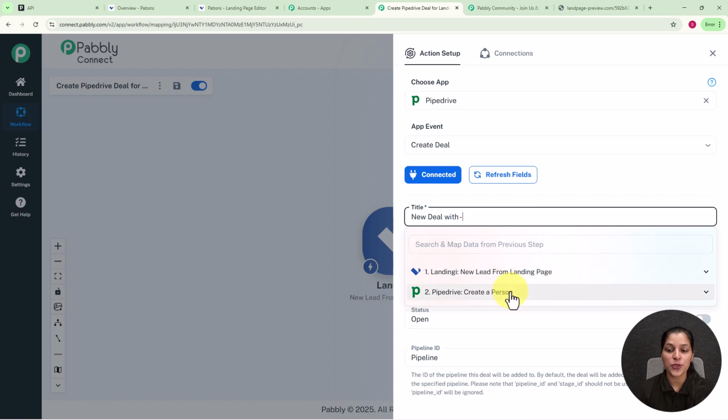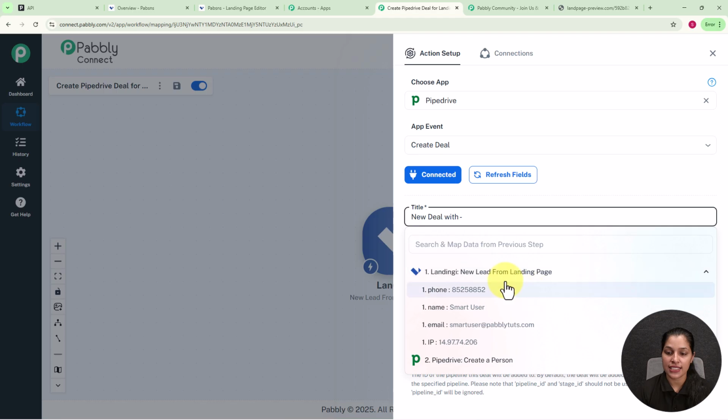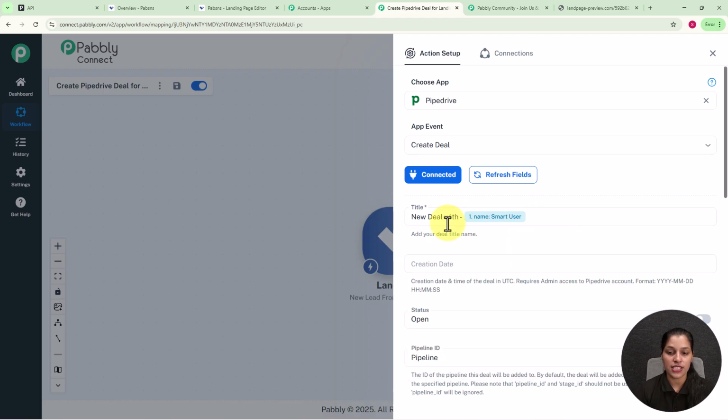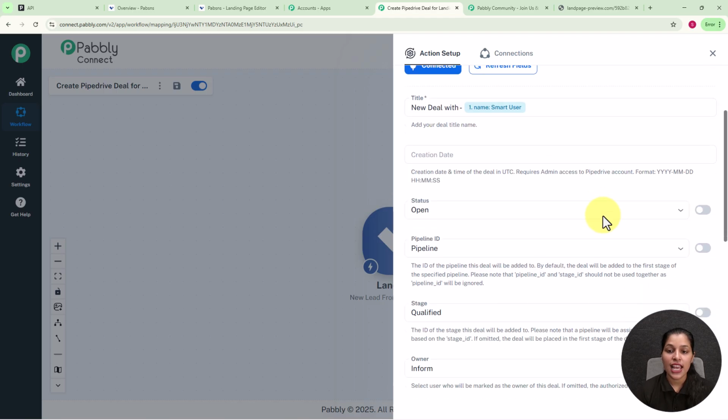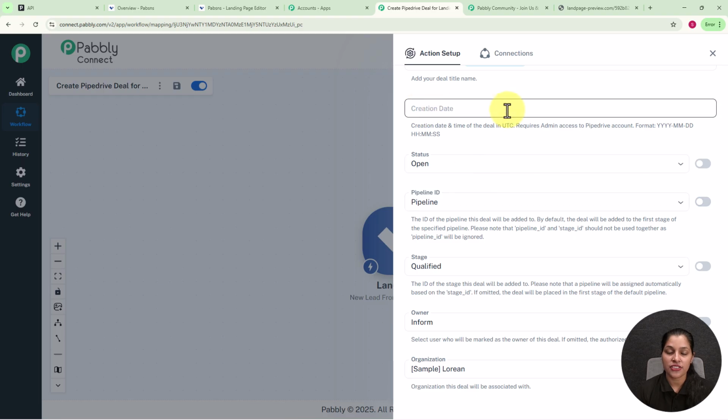And here I am going to map the name of my user. For that I am going to select this landing page form, and here I am going to map the name, and this name will be replaced with every new response. So here I have provided the title, and afterwards we are getting the field Creation Date, which is not necessary, so I am going to leave it blank.